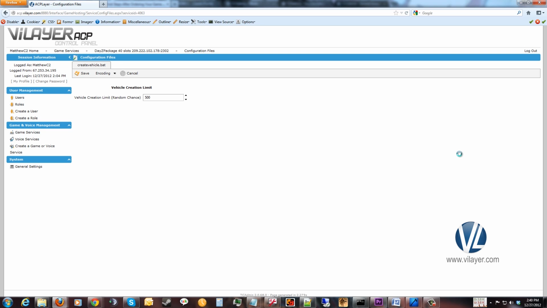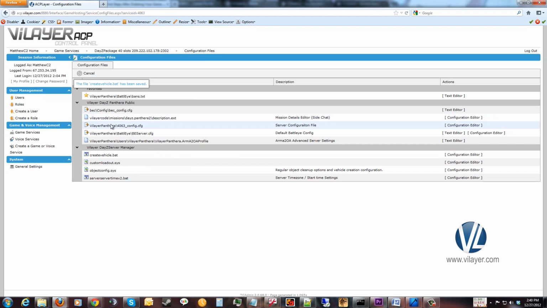Keep in mind, if you put 500, it does not mean you'll get 500 vehicles. It just means the server will spawn the maximum amount available for whatever map you're on. Each map has a different max limit. Chernarus, as an example, will max out around 85, and Taviana can have about 150. So you can put whatever you want there. Click Save. And the next vehicle option is this objectcontrol.sys file. Click Configuration Editor.